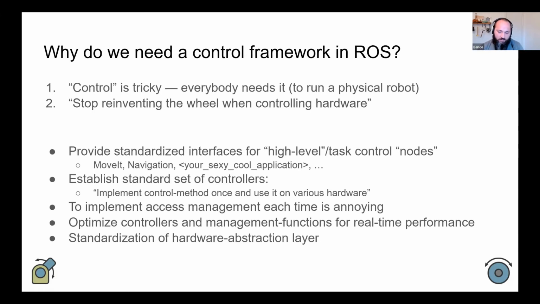ROS control was created as basically a very practical realization of this. There will be a history slide coming up, but basically the main goals are to provide a standardized interface for high-level nodes to interface with controllers for robot arms, mobile bases, and also some more custom applications, but still trying to provide semi-standard ROS interfaces. One of the additional goals was to establish a standard set of controllers.